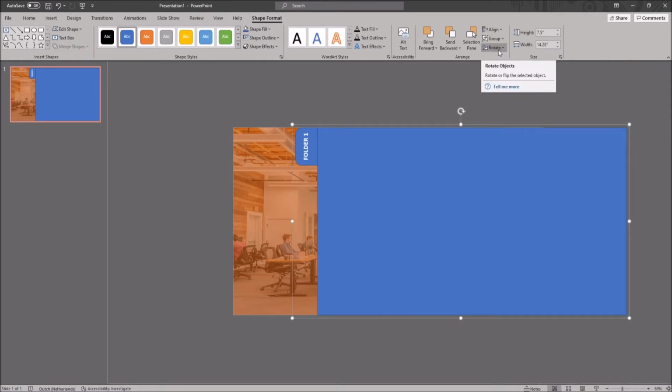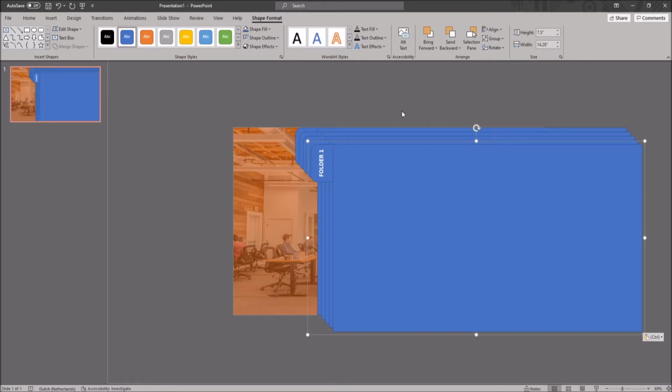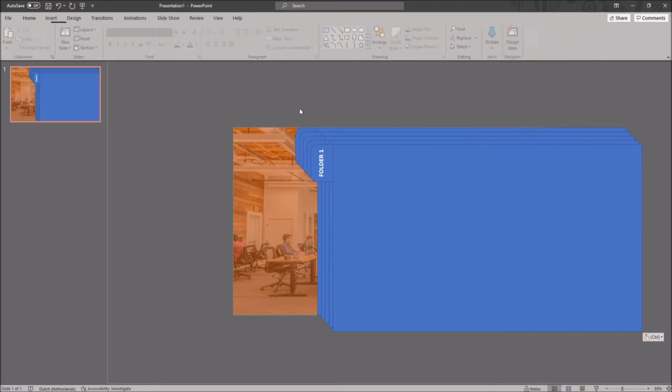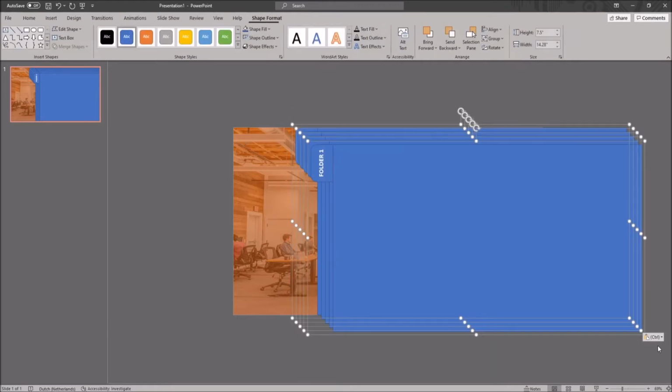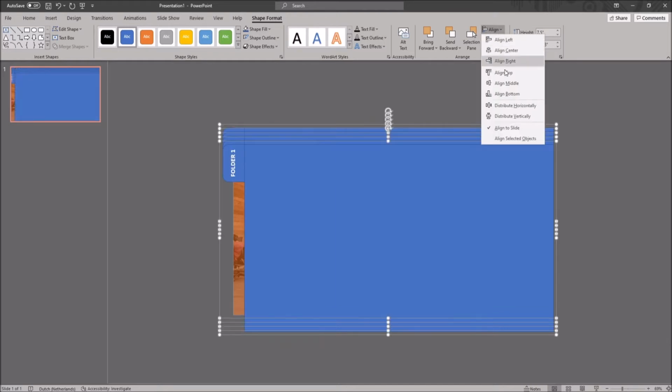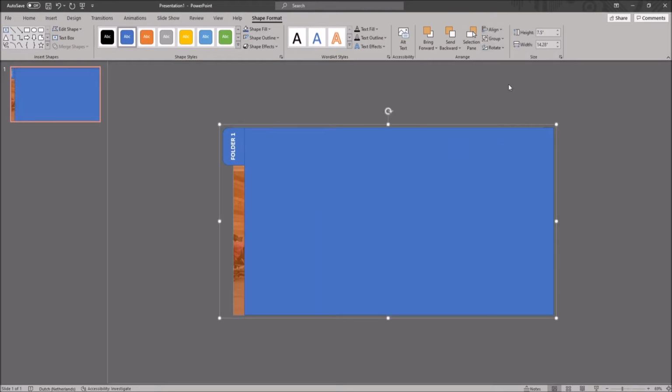And now that you have this group, you want to copy it as many times equally to the amount of folders that you want. For this video I will make 5 folders. You then want to select all the groups. Go to Shape Format in the ribbon and go to Align. Here you click on Align Center and Align Middle, and this will stack all the groups onto each other.